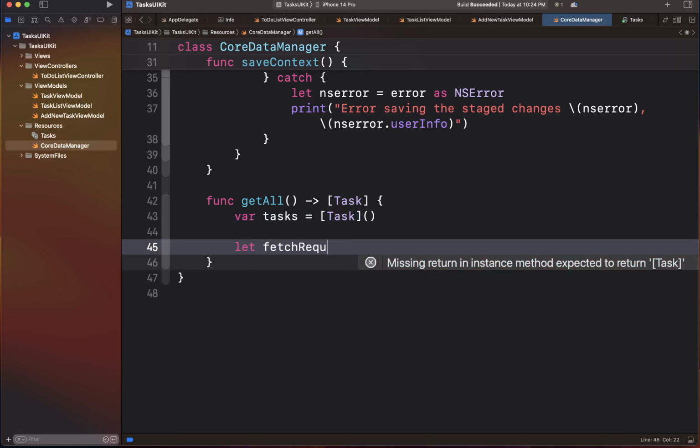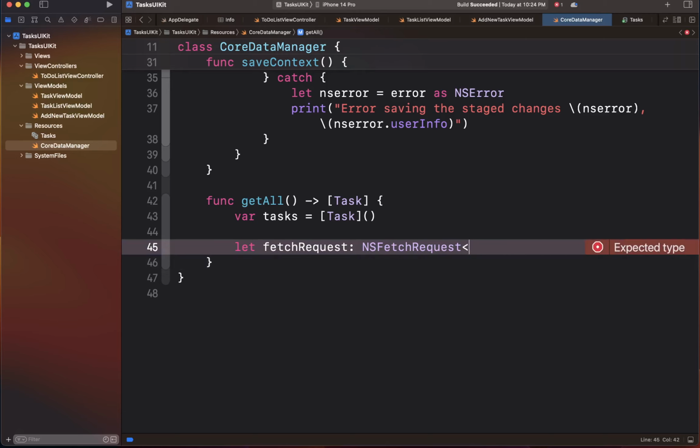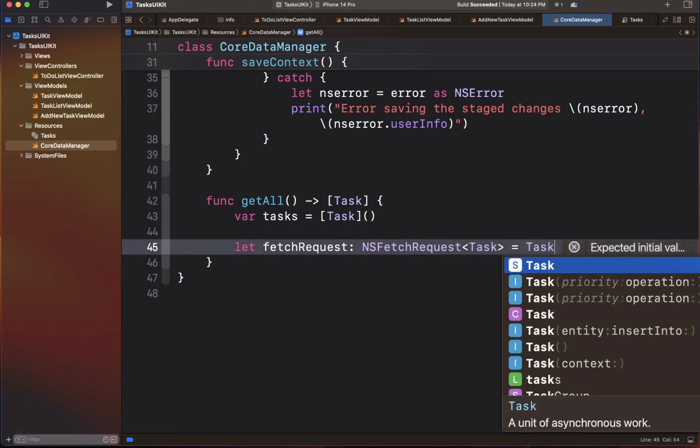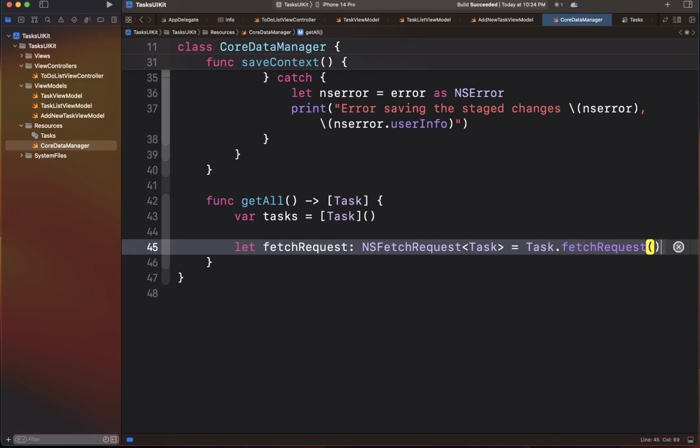Anytime you want to fetch items from core data, you create a fetch request using an NSFetchRequest object instance. Now this is a generic type, so you pass the type that you want to fetch, in this case Task. Creating the fetch request is also easy because of NSManagedObject. Because Task is an NSManagedObject, we can simply reach out to Task and say, give me the fetch request for your type. Okay, so this gives us the fetch request.